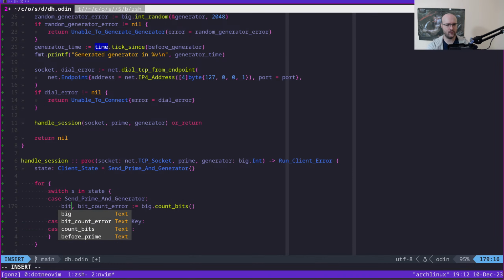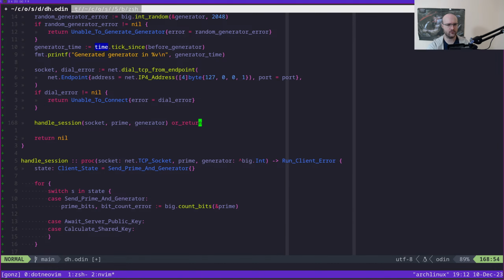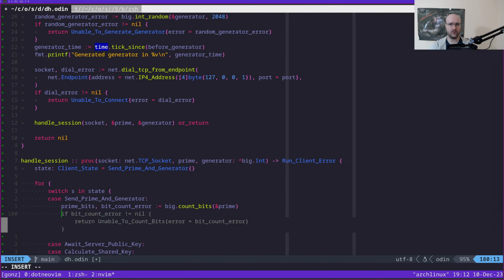So here we have bits, prime bits like this. If we take count bits here, this also has to be pointers, by the way, like this. And here we should have an int, right? So what we're going to be doing is we're going to send this to the other side. Here's how many bits are going to follow, right? And sure, unable to count bits seems fine. We're going to have to create that error, obviously.